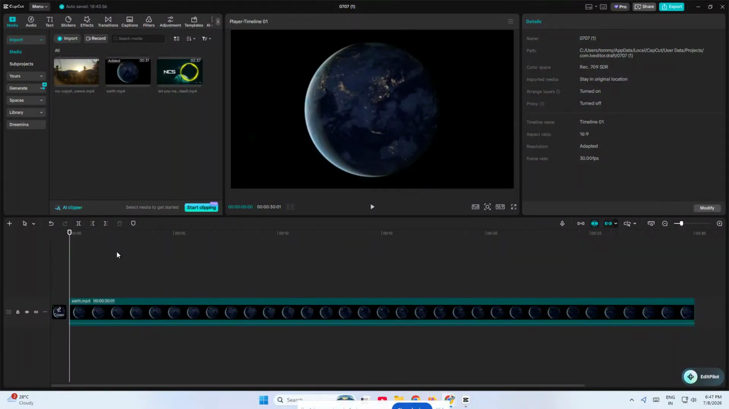In today's video, I'm going to show you how to reverse a video in CapCut for PC in just a few simple steps. This is a great effect if you want to create a cool rewind moment, add a creative transition, or make your clip stand out with a cinematic feel.